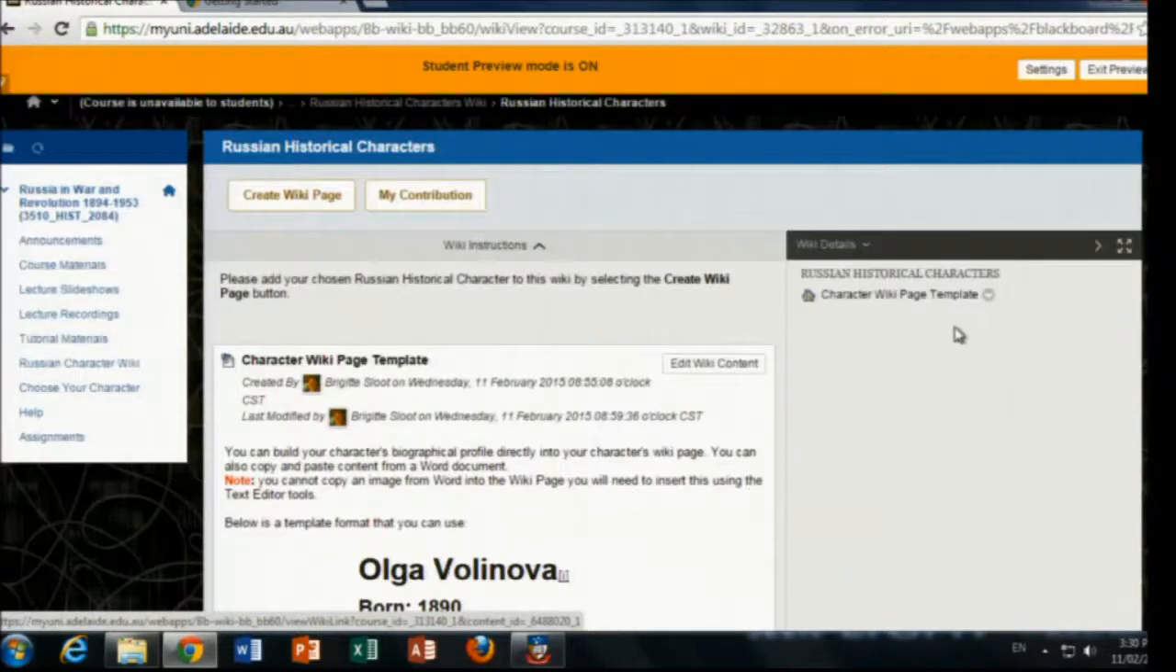So let's create a new page. The first page will always be this Character Wiki page template. So every time I go into this page, Russian historical characters, this is what I'll see. You'll always see this page first, but then as you start building characters, they will appear here, as I will show you now. So when you've chosen your character, you simply click on Create Wiki Page.